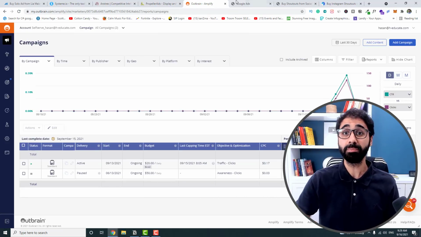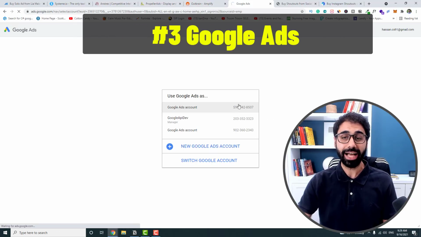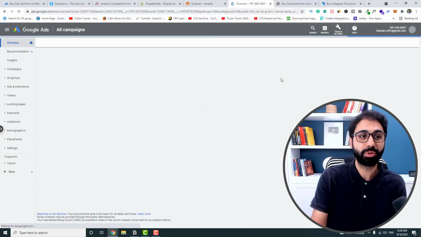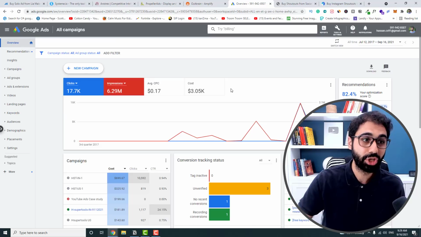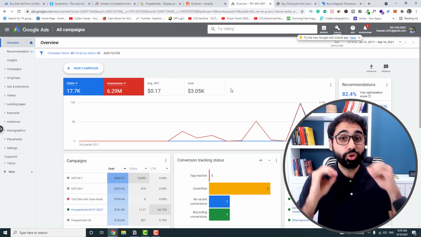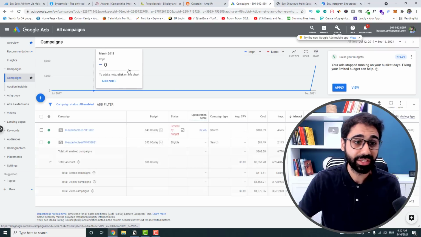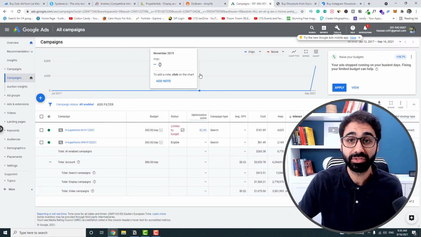Number 3 is simply to use Google Ads. I explained Google Ads before and the power of Google Ads to promote any product you want, because you are promoting to people who are searching for products. So you can go here to campaigns and create a new campaign. You can see I have 2 campaigns running here.